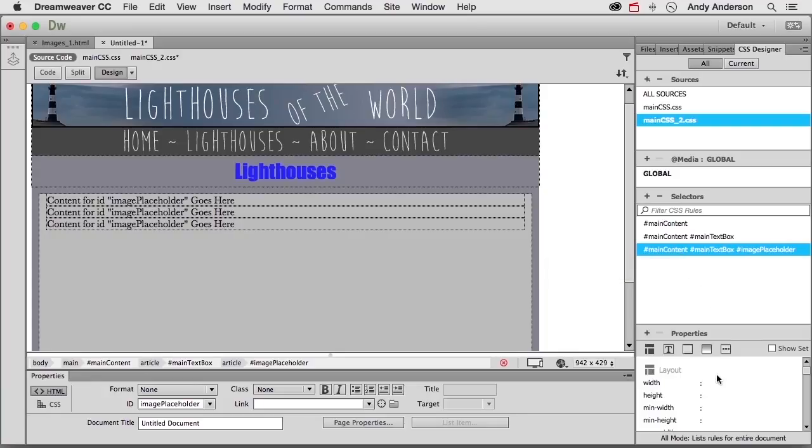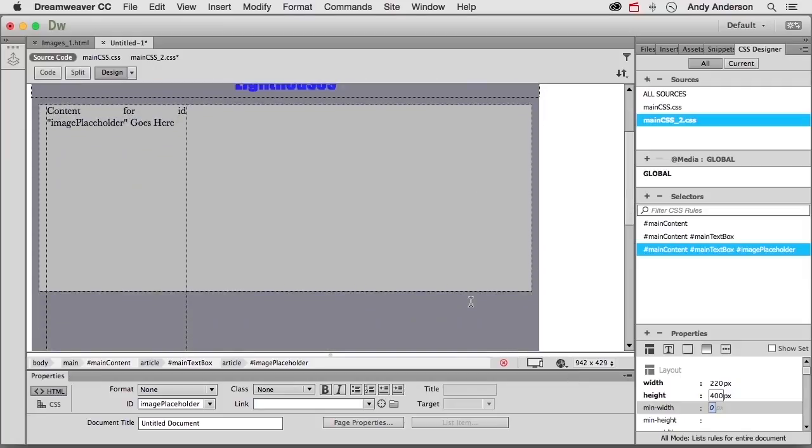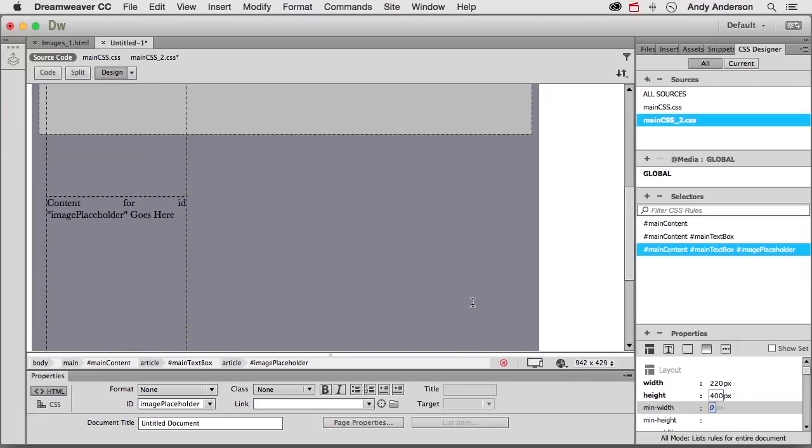In our layout, these boxes need to be a width of 220 pixels and a height of 400, if I'm not mistaken. That's the size of our images. So in width, go ahead, double click. Type in 220. All right. And in height, 400. Now you can see that it is beginning to work, but we have the same problem we had earlier. We don't want them on top of each other, and that's floating.